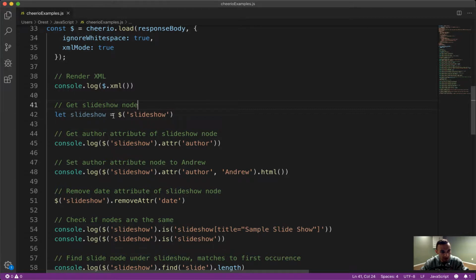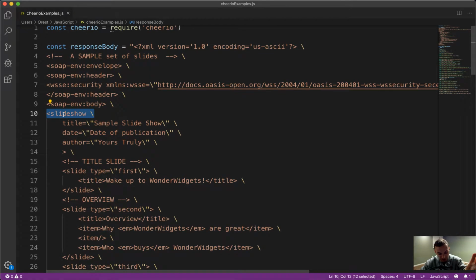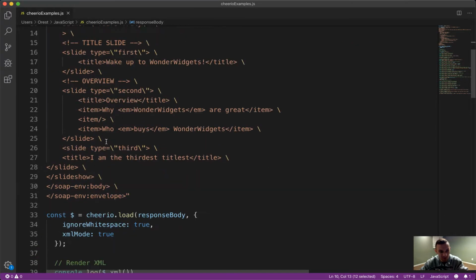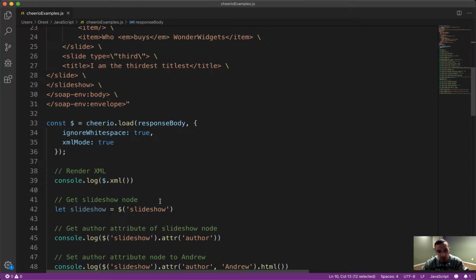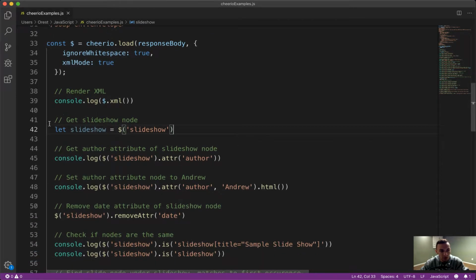Here we get the slideshow node. So not to scroll up too much, but you'll see that we have a slideshow node right here. What that does is that's basically like XPathing. So it'll actually take that node using this type of parentheses and single quote syntax. And so now this means we're at that node, and anything we do is going to be within that node or below it. So that will obtain that node.